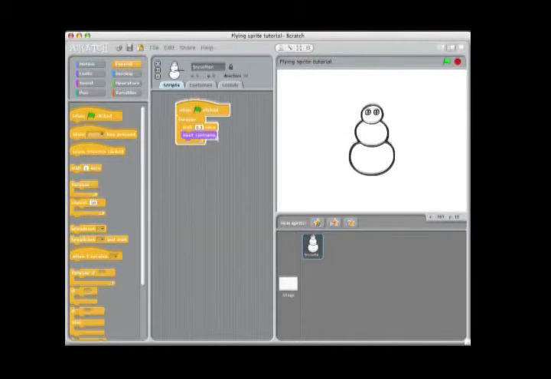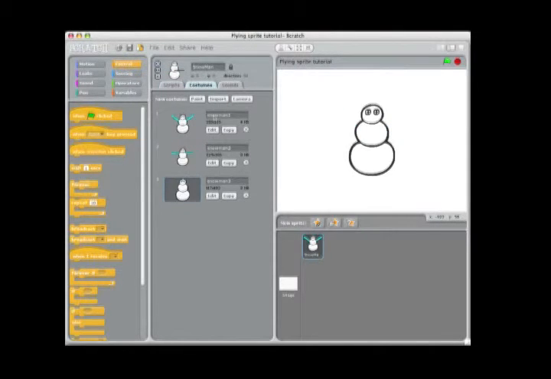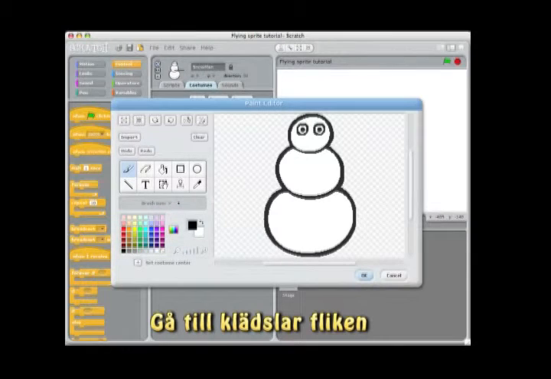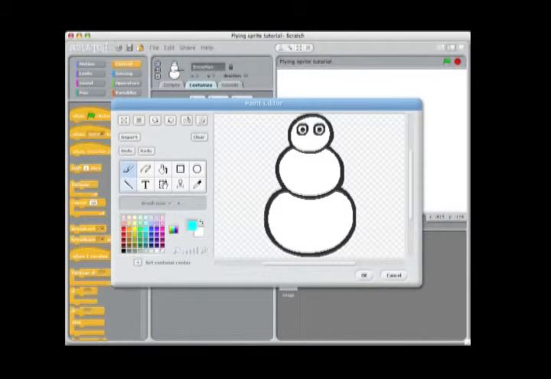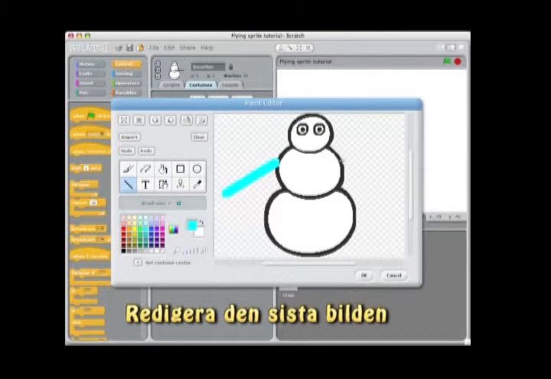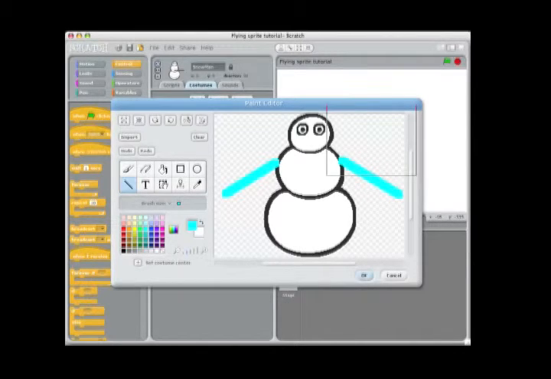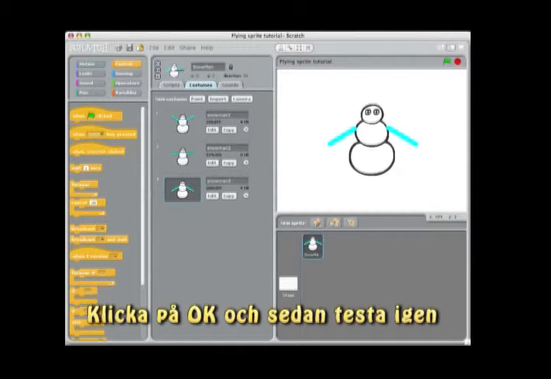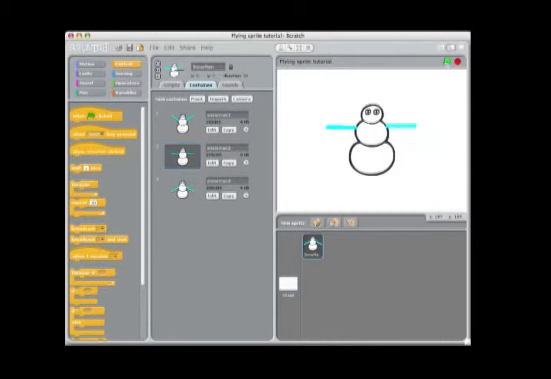The last thing we have to do, note that the animation is moving through here. I'm going to stop it, and I'm going to edit my last snowman to have wings that move down. Again, we test this out. And we have some wing motion.